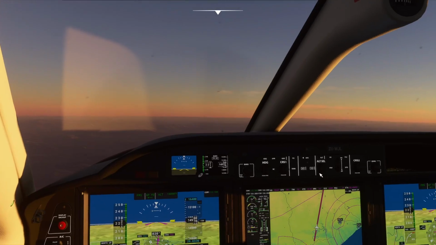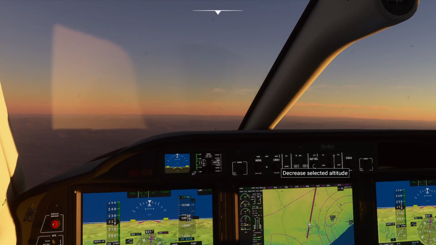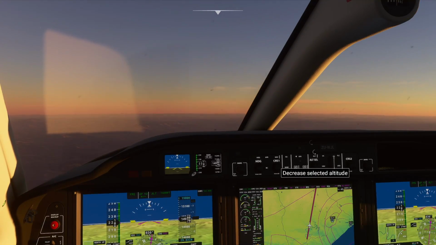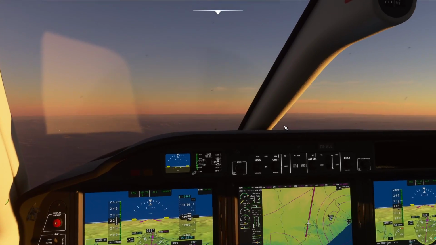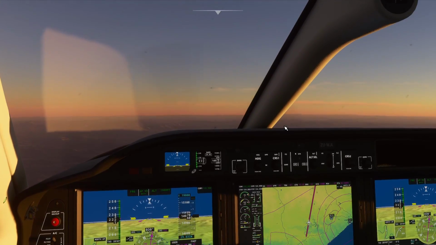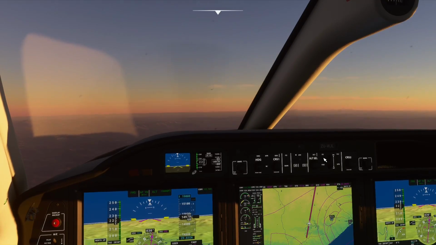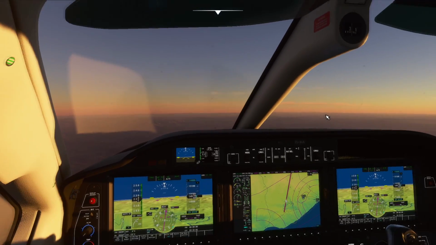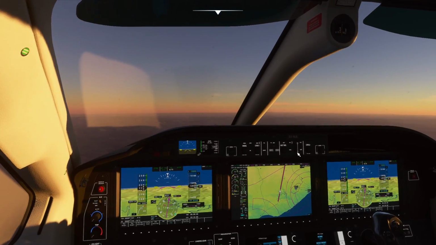You know, why not? We'll go ahead and click in 19,000 and we'll go for a bit of a zoom climb here. So let's get our power. Nope, not that much. Back it off just slightly. It's very sensitive. Let's get our power set. And let's go ahead and go for a vertical speed mode.